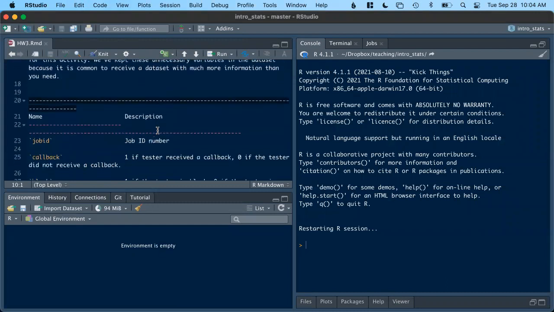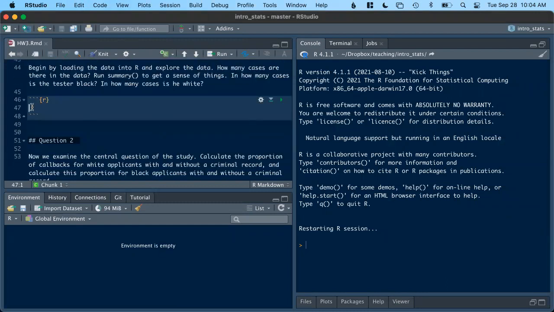Because by default, when it knits, it's going to look for files in the same directory that the markdown file is in. So if you keep everything in the same folder for a markdown, it will know to look for whatever files you're reading and writing. It'll look for them in the same directory as your markdown folder.